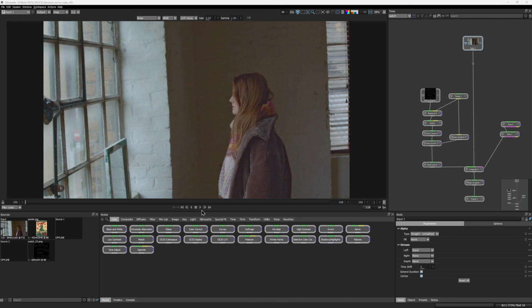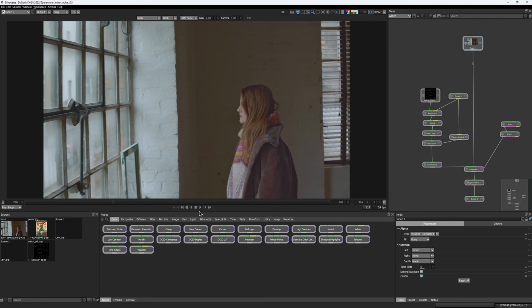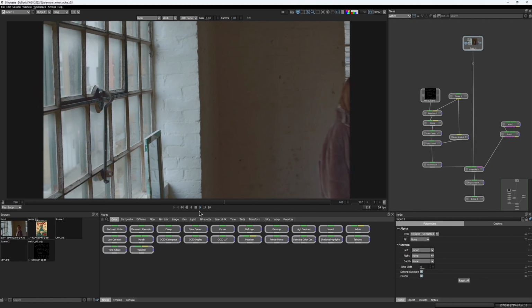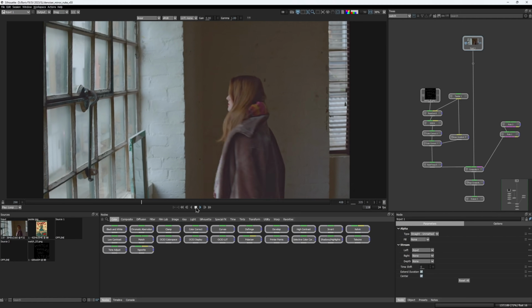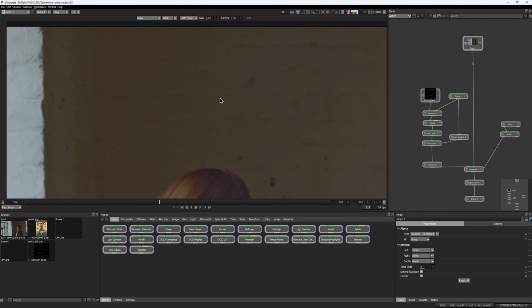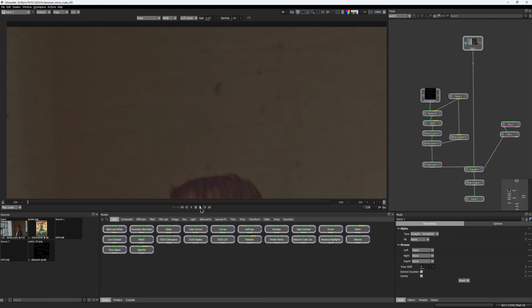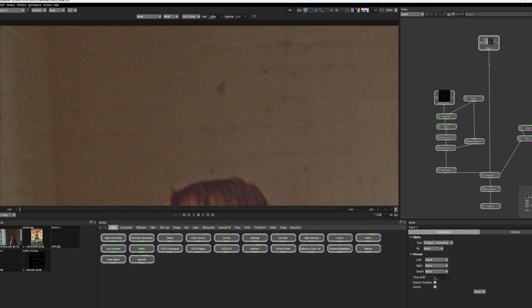Moving forward to the third and last new tool in Silhouette 2023 for managing the grain. We have such a clip, and our task for this one is to put some kind of insert on this wall. If I zoom in, you can see that here we have quite a bit of digital noise in the shadows area. Let me adjust the viewer's gain and gamma so you can really see that.